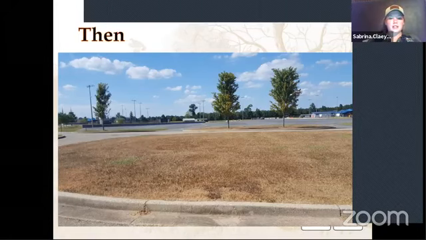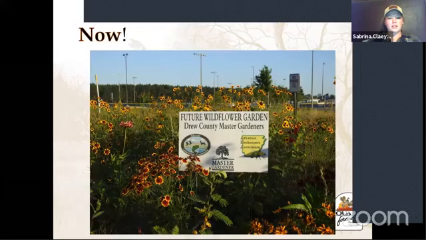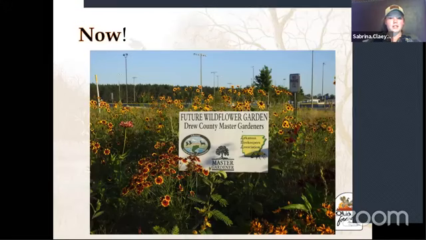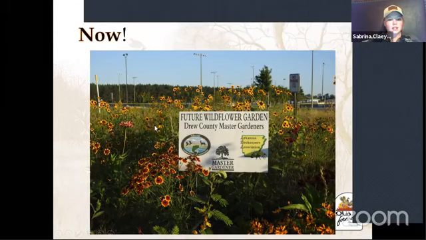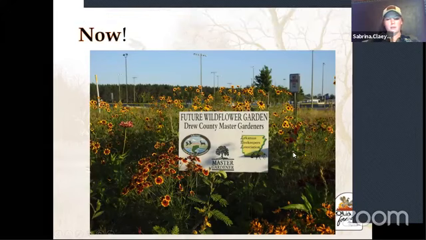So this is kind of what it looked like, and this is what it looks like now. It's really beautiful. It has a very diverse seed component. Hold on, I'm trying to find my mouse. This is partridge pea. You got some coreopsis and some black-eyed Susans and all kinds of different flowers, which is providing great nectar and food resources for pollinators, bees, monarchs, all alike.